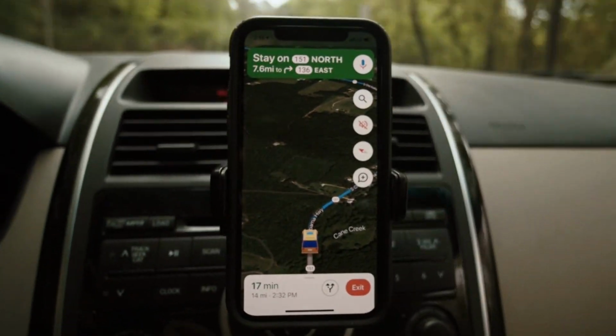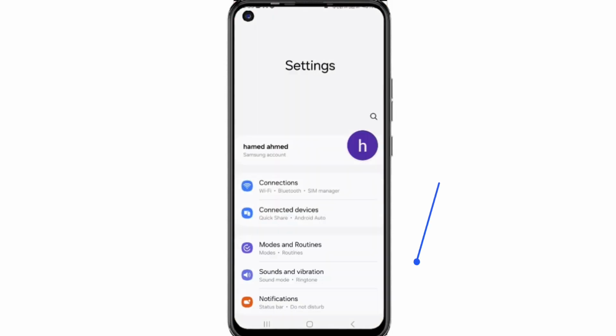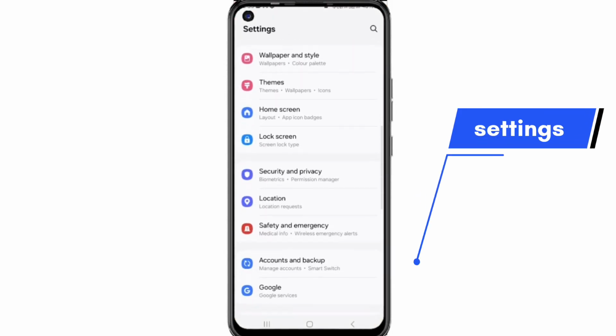Here is a guide to change app permissions in your Android phone. You can use app permissions to control what data or features an app can access.